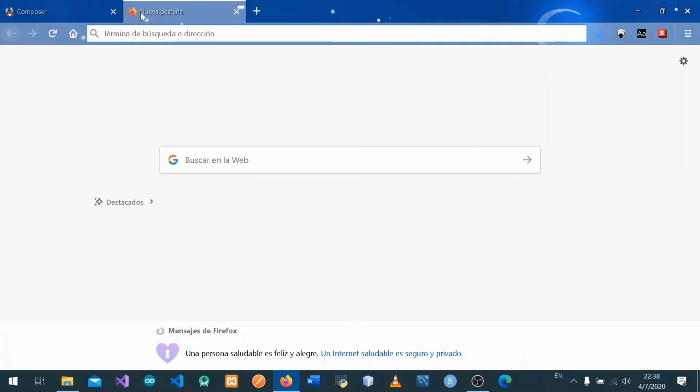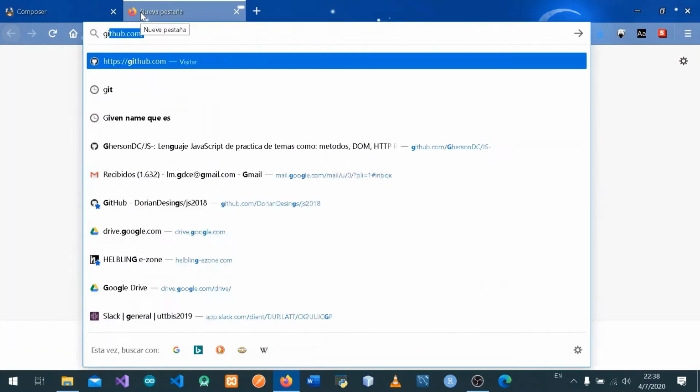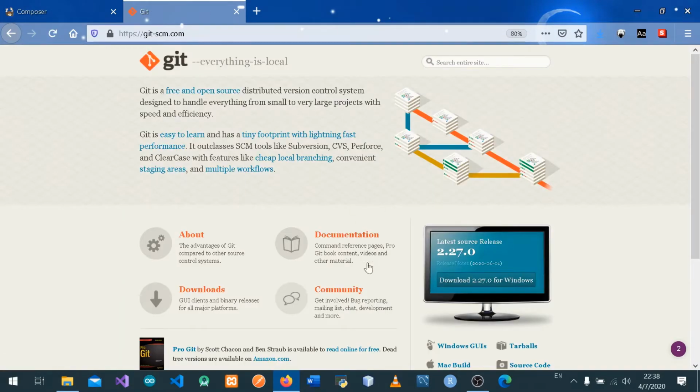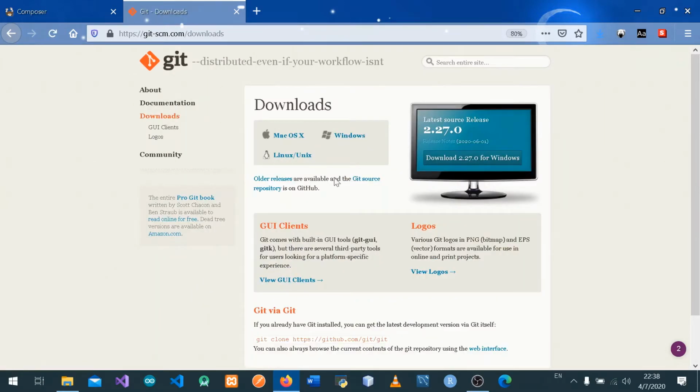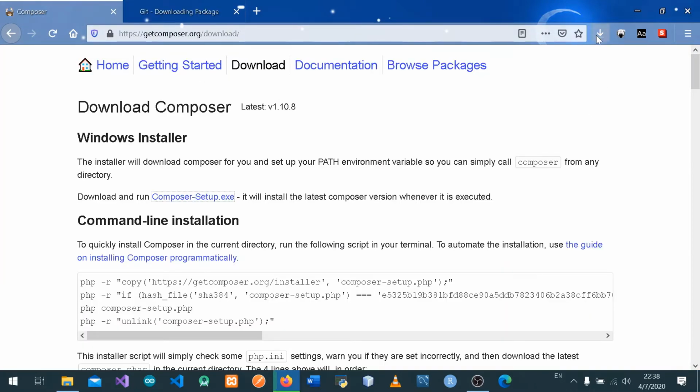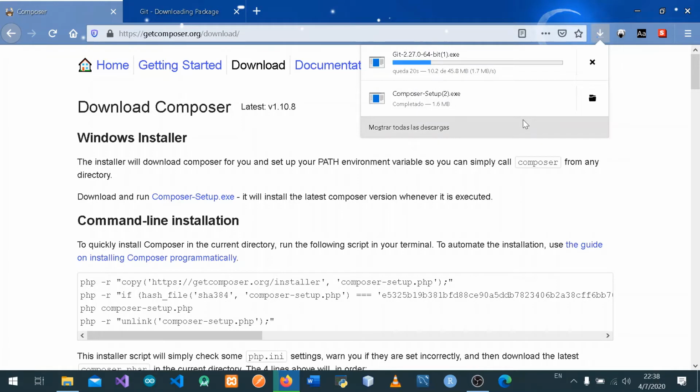And the second one is Git. That is our terminal, the terminal that we are going to use. We go here in downloads and we choose our operating system, which is Windows in this case. Save it. And okay, first we have to install Composer.